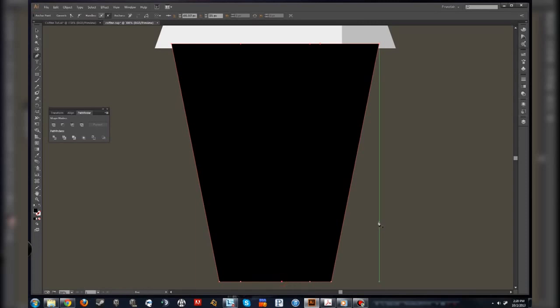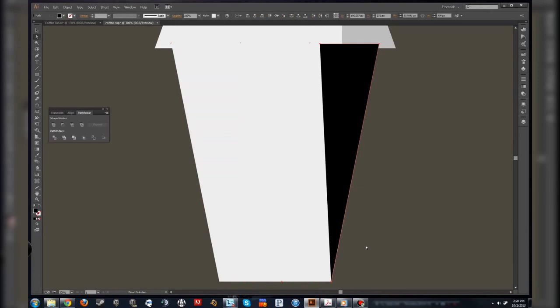Roughly about right there. That looks pretty good. And then I'll go ahead and press the A key, and using the Shift key to select multiple anchor points, I'll go ahead and delete any of the paths or stray paths that I don't want. I'll press the Delete key to get rid of those.